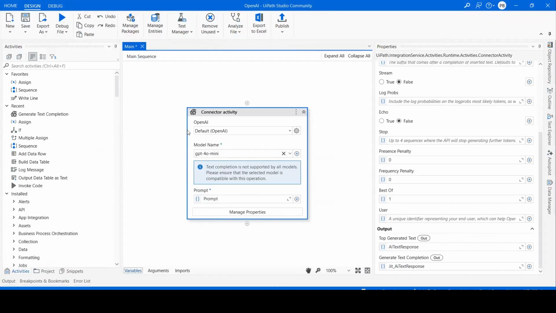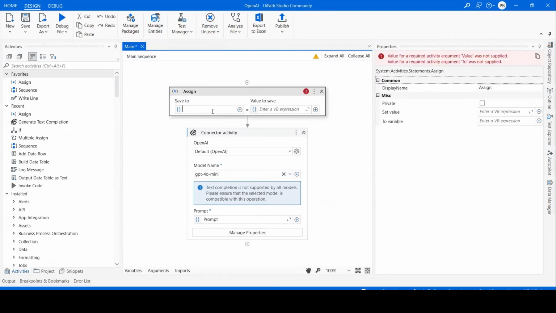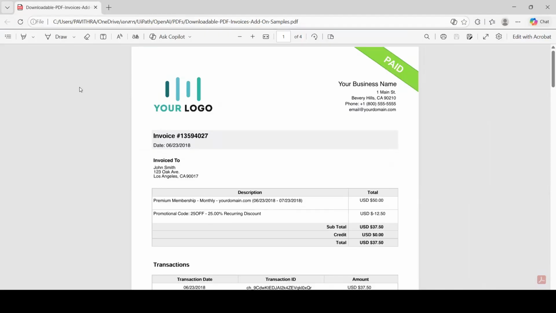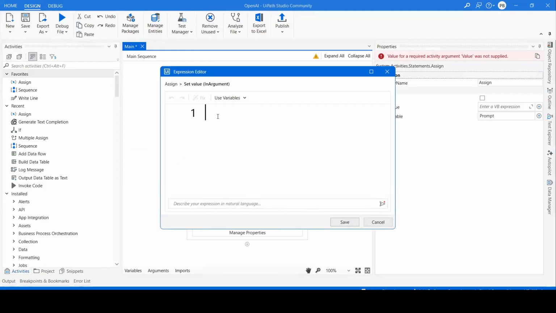We are not done yet. We just integrated UiPath with OpenAI and we set up the connection, basically establishing a chat. But we have to provide this prompt, right? To provide the prompt, we need to define the prompt. So the prompt is here, and I'll zoom in. Now let me take you to the PDF that I have. This is the PDF wherein I will extract invoice number and invoice date from this particular document using OpenAI.